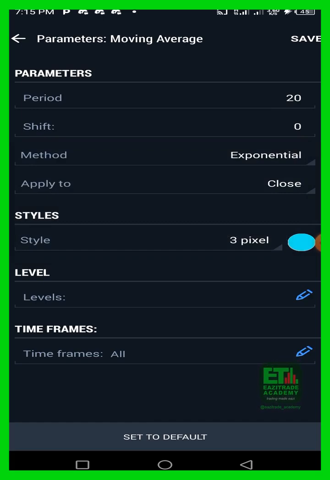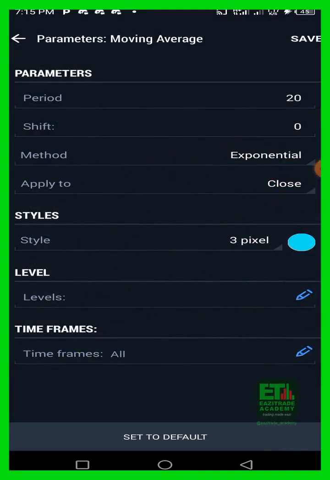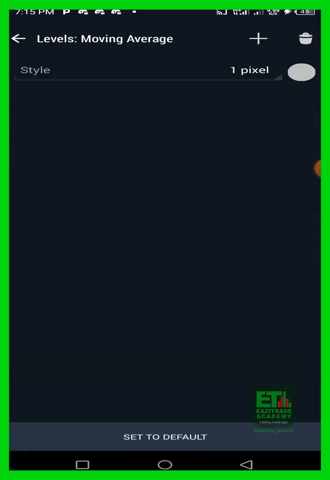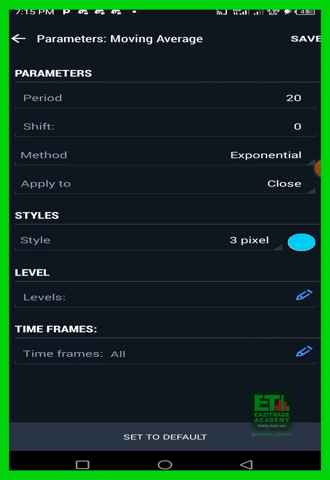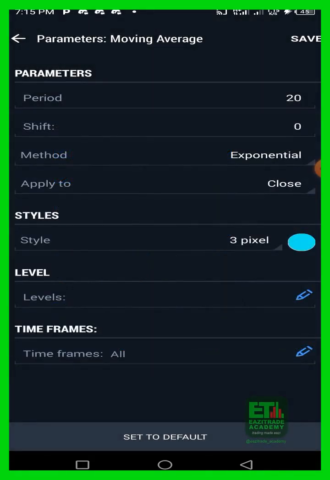Style 3 pixel. You can use any color of your choice. If you click the color area, as seen, you can change it to any color of your choice. So the style should be 3 pixel. The level should be as it is, frame all. All right, frame to all. So don't alter that.